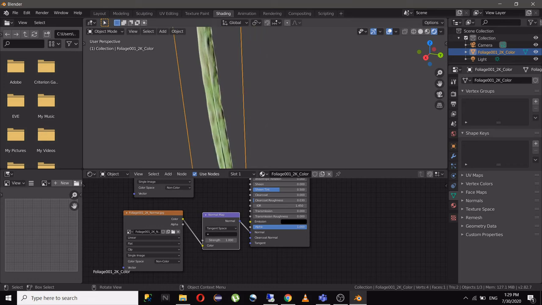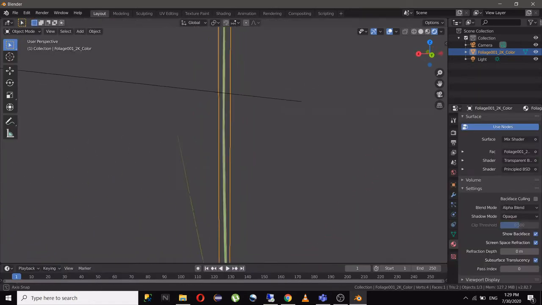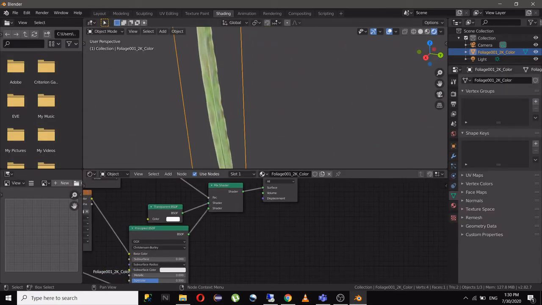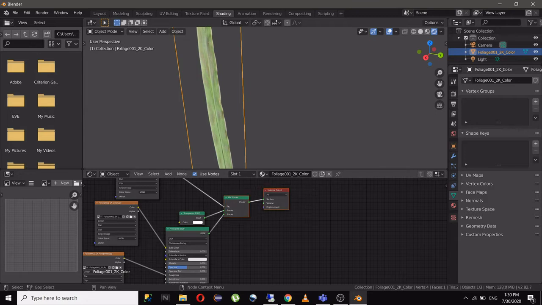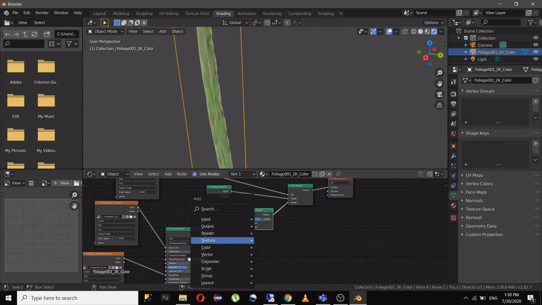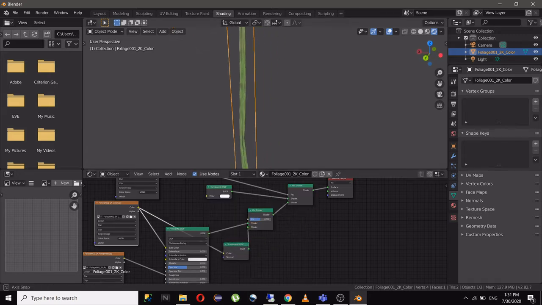So the normal value is very much, so I will decrease the strength to 0.5 or 0.4. Yes, 0.4 looks good. So this is a good looking grass, but we are not done yet. I will add another mix shader, and I'll put it aside here. I will add another mix shader and add a translucent shader so that light can pass through it, as we can see.